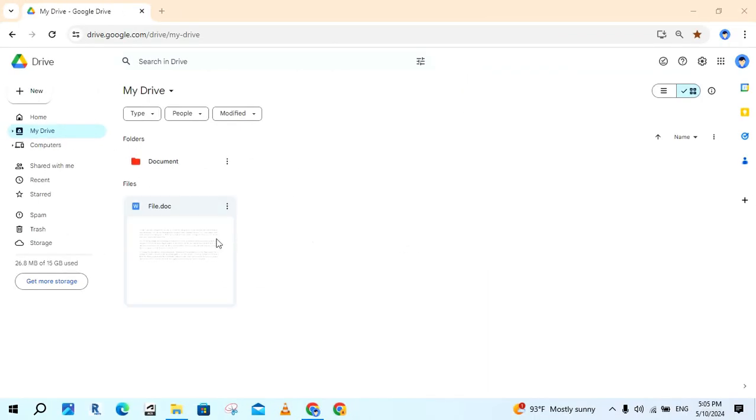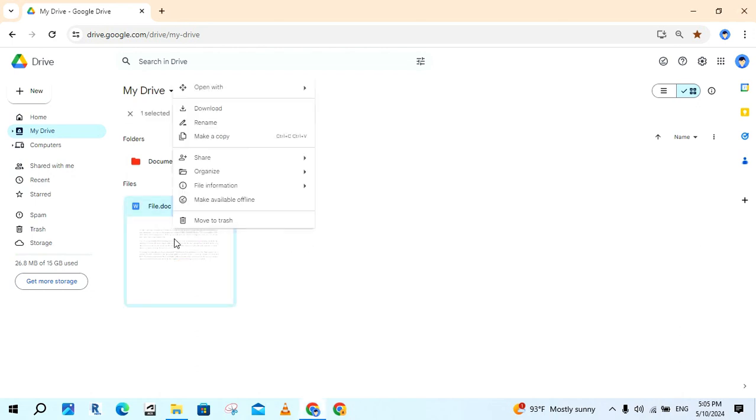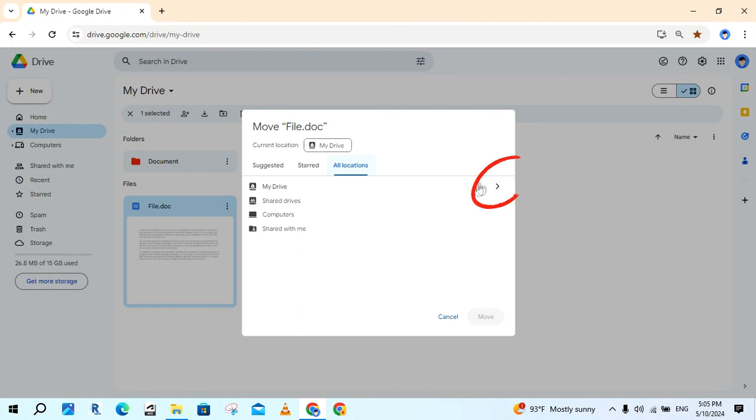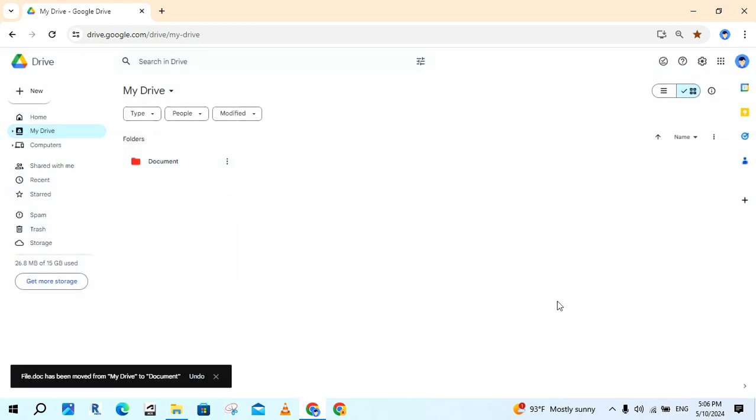7. Move file. If you want to change the location of a file into another folder, you can practice like this. Right-click on the file. And choose Organize. After, click on the Move button. Select the folder you want to move the file to. And click on Move. Now, the file is in the Document folder.